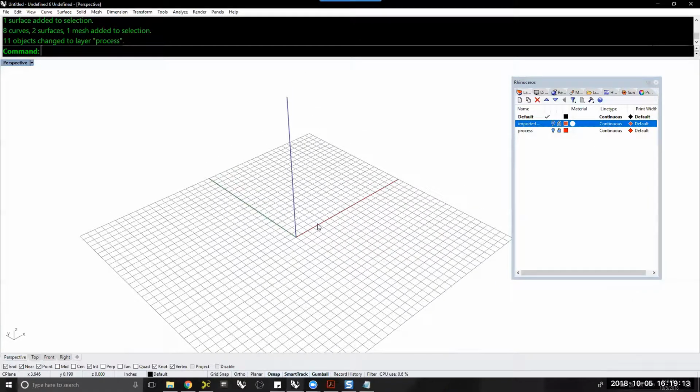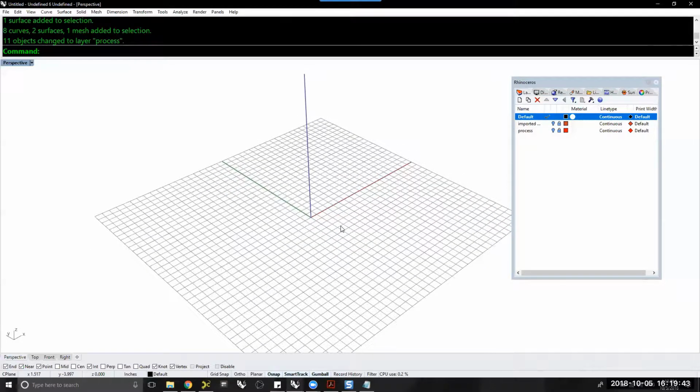What did you do with the? I grab all of those and put them in the process layer. Right-click, change object layer. Grab all of those and do that. Right-click the process layer. Okay. And also hide the head and leave Rhino blank. So only the default layer is turned on, but there's nothing in it. And we have basically a blank Rhino because everything is hidden.